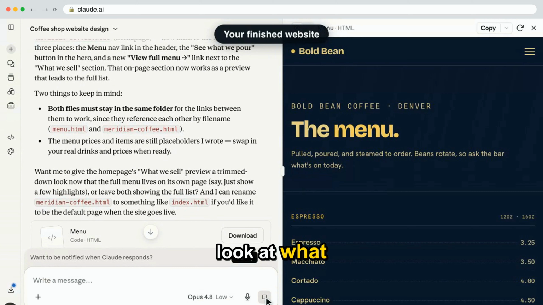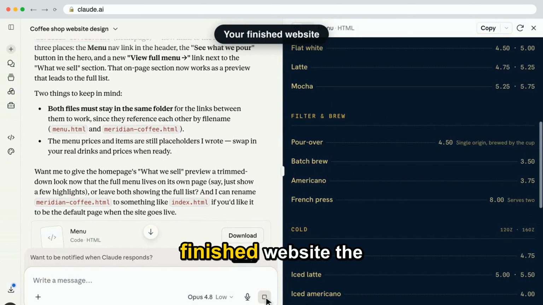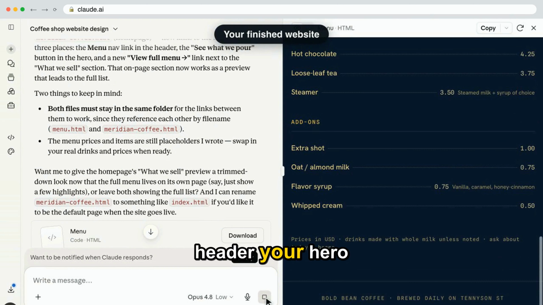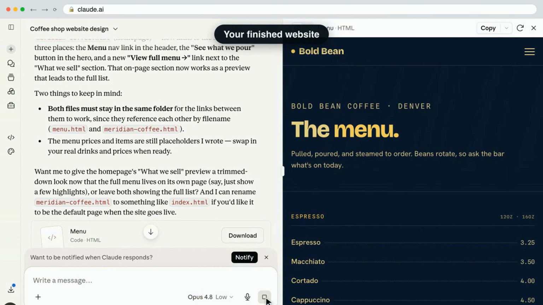Now just take a moment and look at what you made. Scroll back through your finished website, the header, your hero, your menu, your contact section, all of it built and styled just from talking to it in plain English. You made a complete real website from scratch for free without writing a single line of code. That is genuinely impressive, and you did the whole thing yourself.